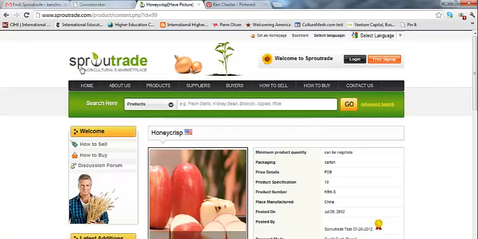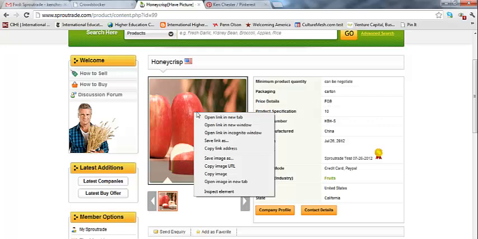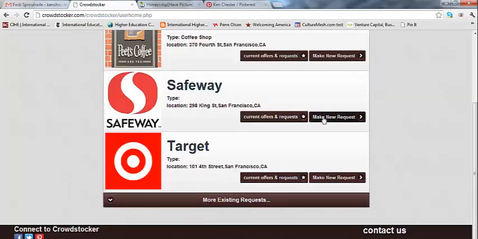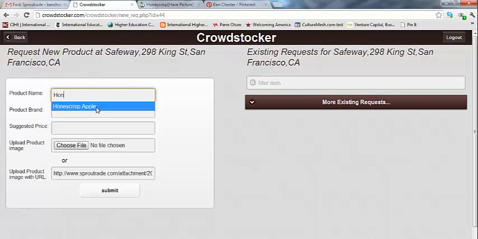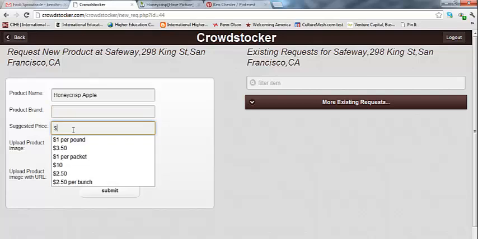So on Sproutrade, we would go and gather the URL from this image and make a new request at Safeway. So we go ahead and put that down there first. And then the product name, which is a Honey Crisp Apple. Brand is not really applicable, so we can skip that. Let's set our price at $1 per pound.